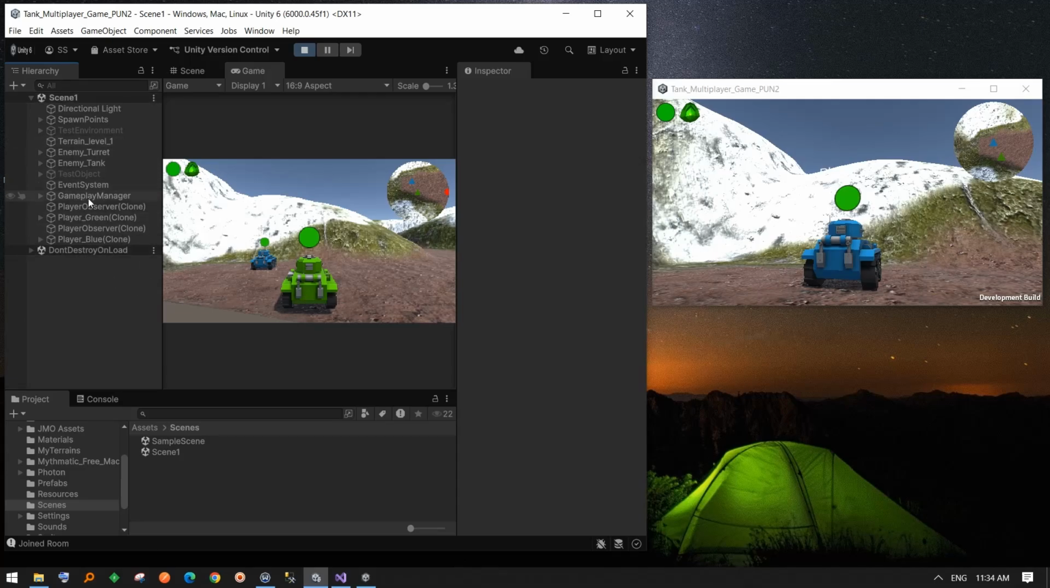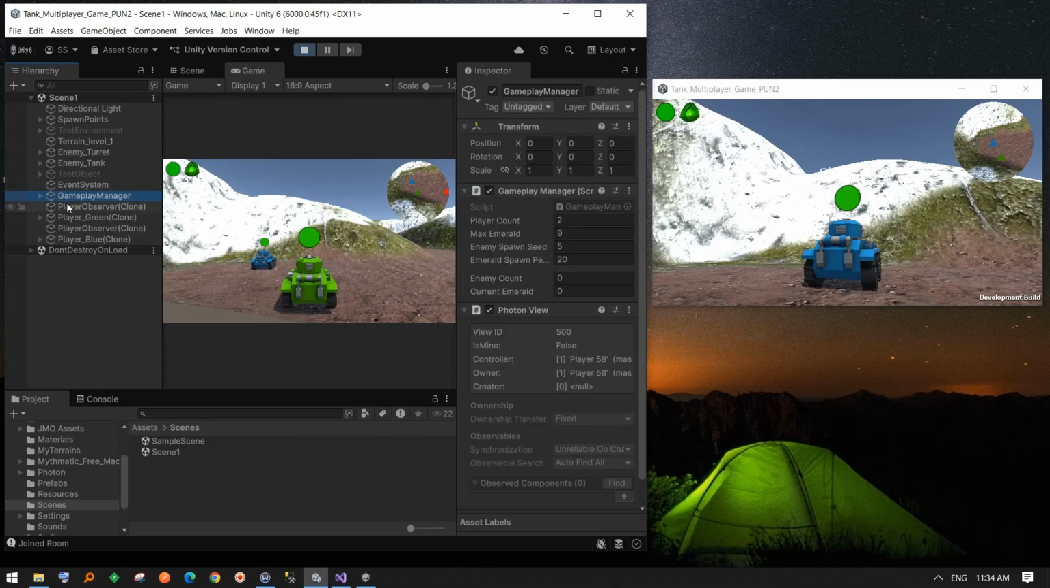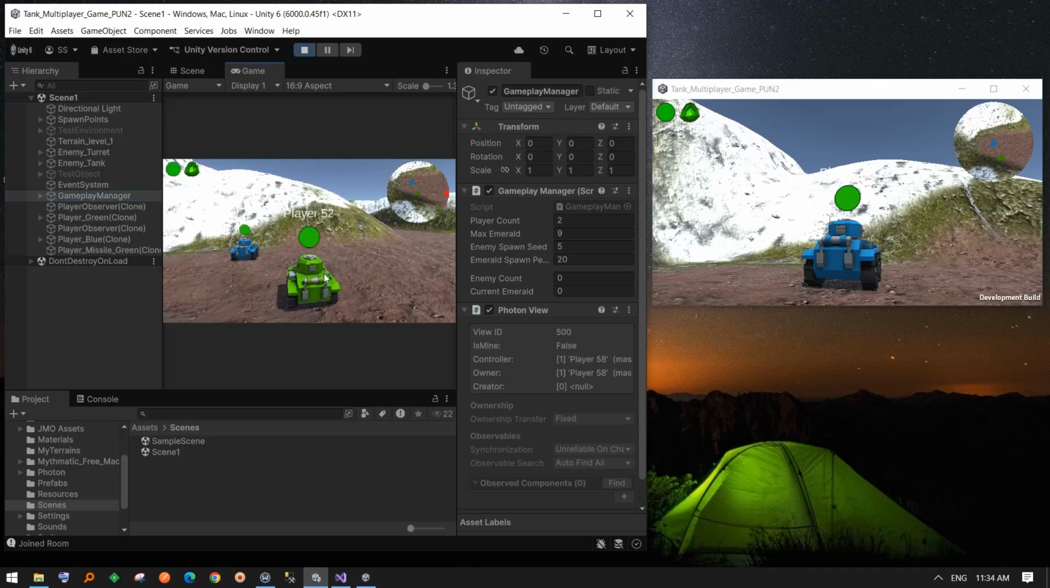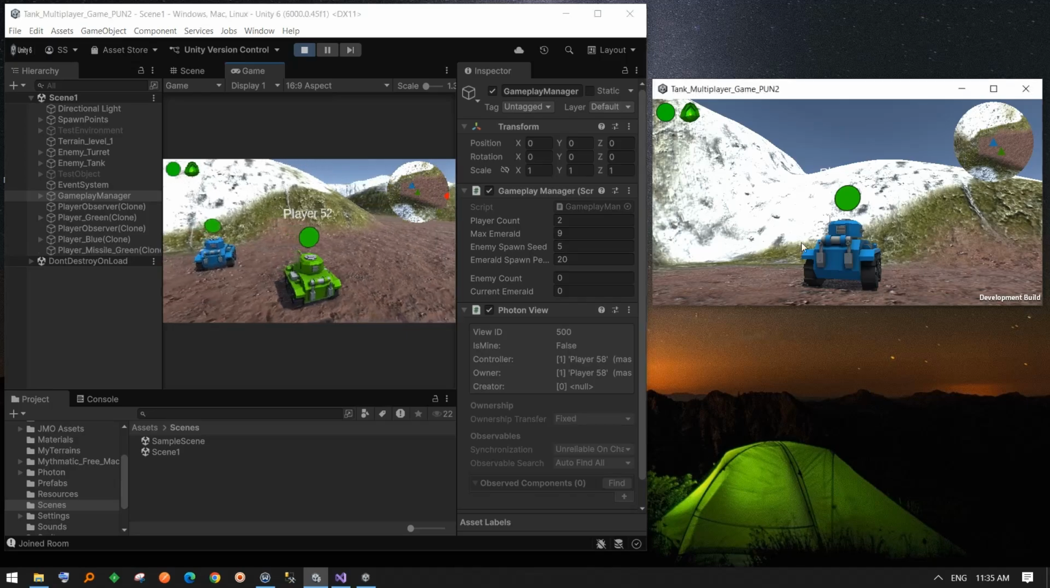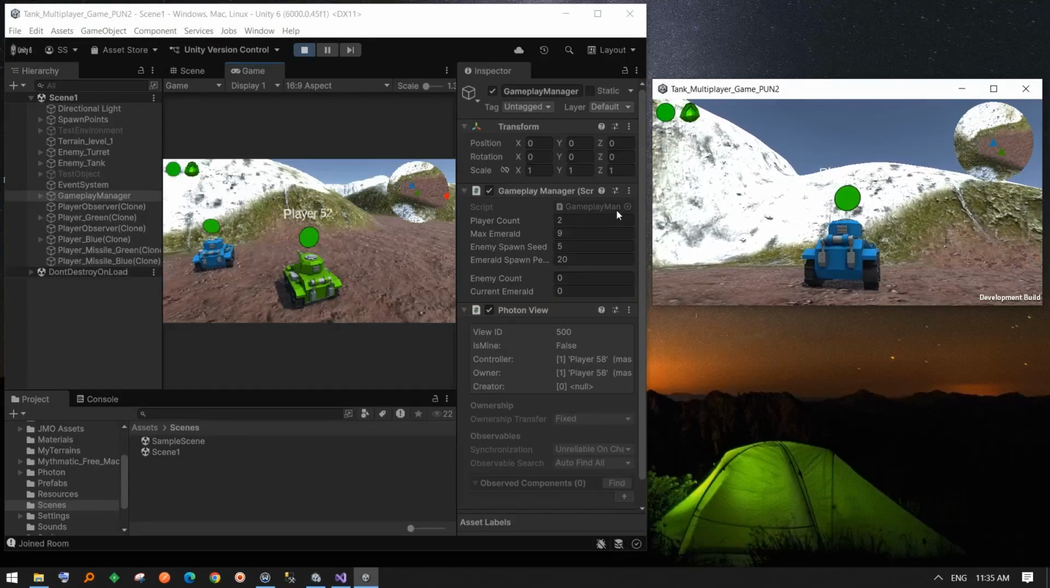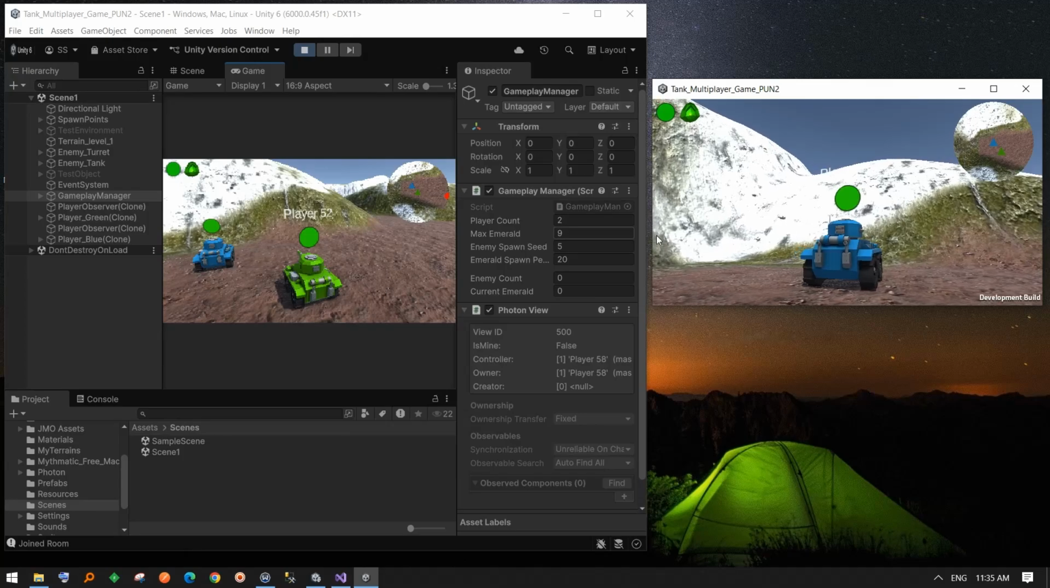Now, we expand Scene 1 and select the Gameplay Manager object. As you can see, in this case as well, the variable syncing across the network is working correctly, and there are no issues anymore. So every time you want to sync variables across the network in Photon, you can follow the method explained here and use RPC calls.